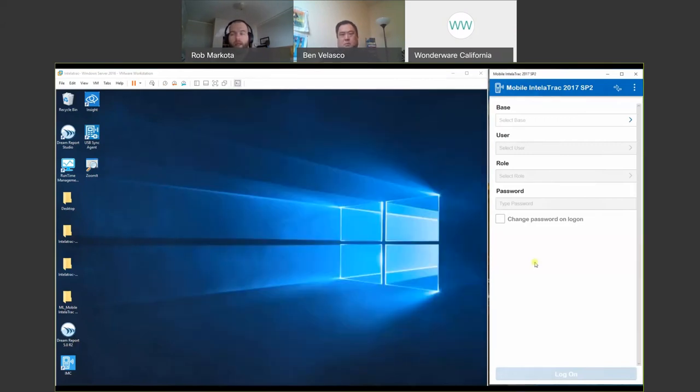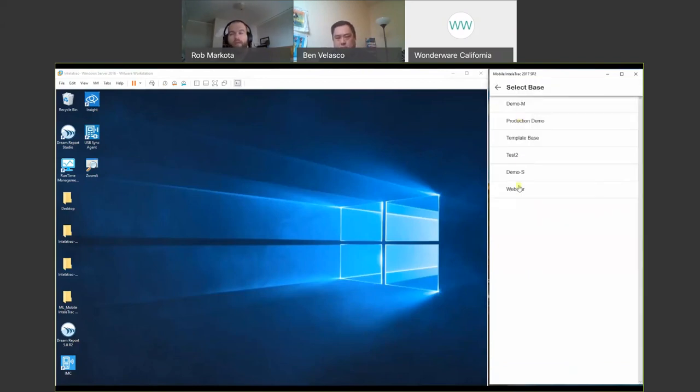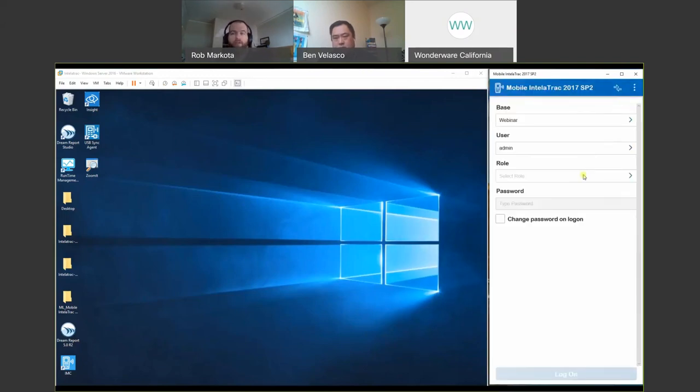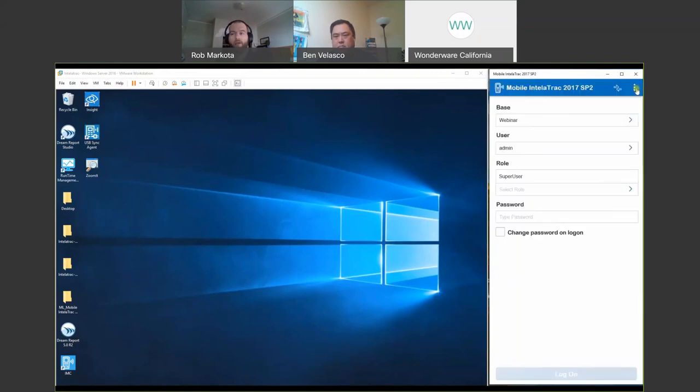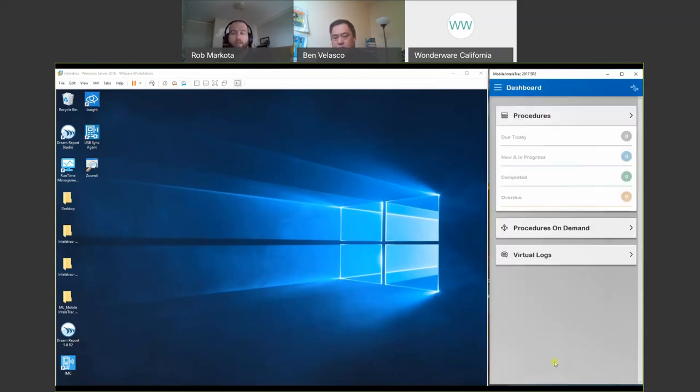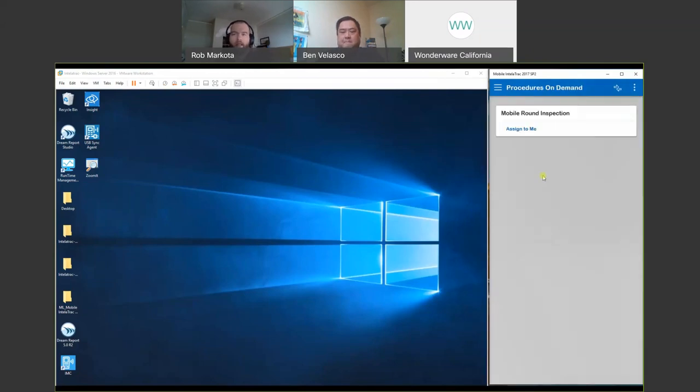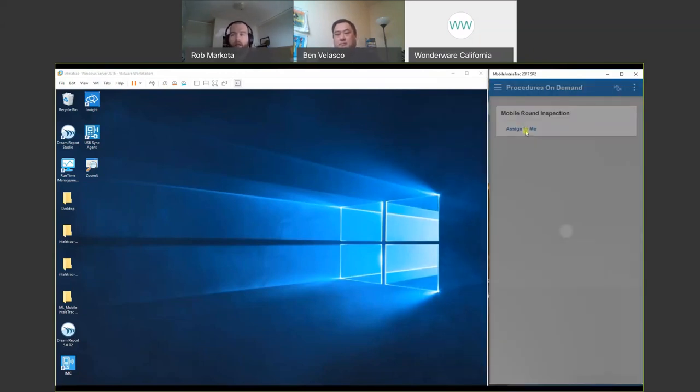So let's go ahead and log into the mobile app. One of the key features of using IntelaTrac is that you can have different users use the app, and based on the specific user, this will allow them to retrieve specific procedures based on their user ID. So I'm going to log into my specific profile and then click log in. This is the main dashboard that you're going to see whenever you log into IntelaTrac. There are the procedures that are due today, new, in progress, completed, and overdue. And this will be updated as you move throughout the day, completing different rounds. Now I'm going to access this procedure for the webinar on the procedures on demand, and I'm going to assign this mobile round inspection to myself.